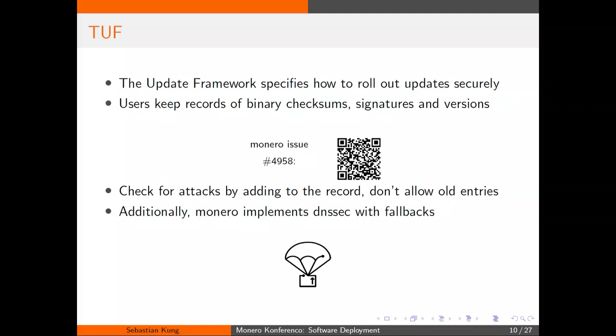Monero's update system was also evaluated against TUF in Monero issue 4958. Please take a look at this. Jason Wong, the producer of the Monero box, made some really great points on there. Next to more or less adhering to TUF, Monero also implements DNSSEC with additional fallbacks to protect against spoofing attacks when you have automatic updating available.